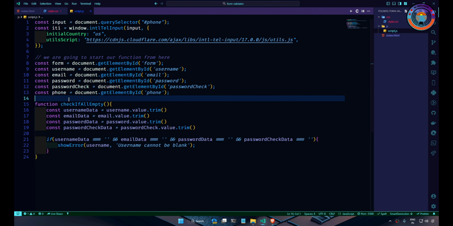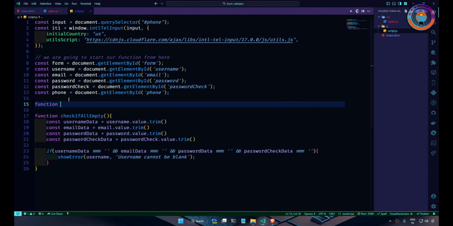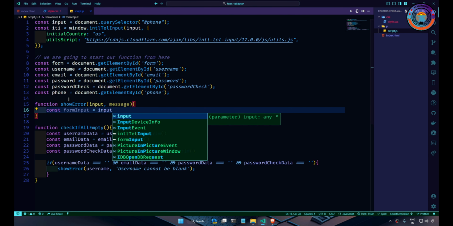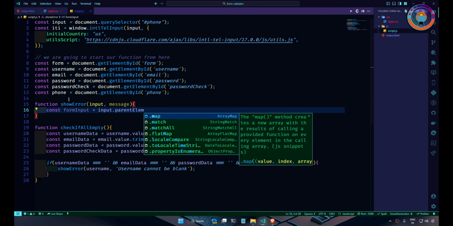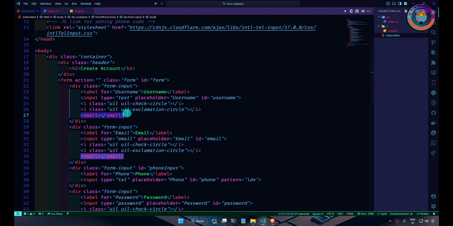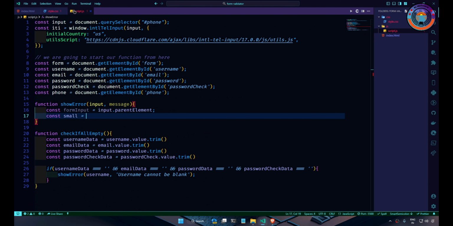So come to the upper part of this function, and we are going to write function showError, and then in here we are going to write input. So this will be the user input, and then this will be the error message. So in this function we are going to write const formInput equals input.parentElement. So this will target the parent element, and we are going to write const small, and this will target here. In our HTML we have added this small part, and we are going to target this element so that we can display the errors in that small area.